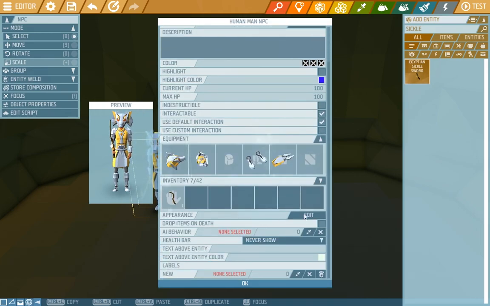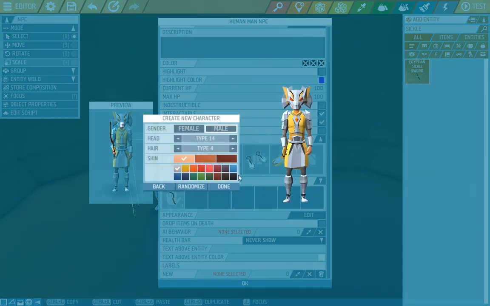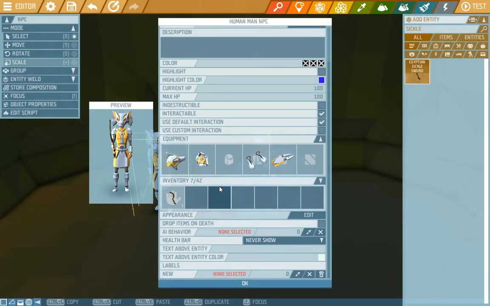Then we also have appearance. If we want to change appearance, it's very similar as to how we set up our own avatar in the profile. You have skin tone here, hair, all kind of options you can also randomize, but we won't really see the difference since we have the armor on. Let's leave it as it is.